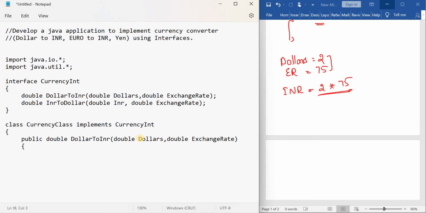So compute. So you have to use this same name, dollars into exchange rate. Okay, so exchange rate. And finally, if you observe this, the return type of this method is double, so it is going to return this value. So whoever calls this method, for them it is going to return this value, dollars into exchange rate. Okay, so close this, and now provide the body for this second method, right?